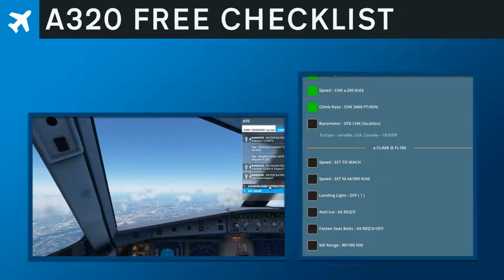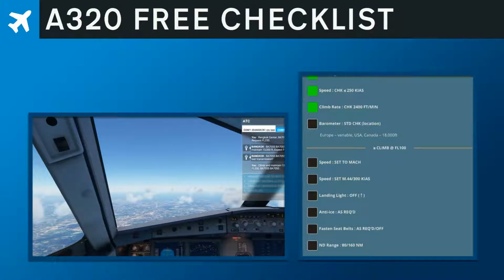Confirm the end off instruction. Climb and maintain 13,000 feet. Expect flight level 230. Bravo Alpha 7055. On the standard altitude, BA 7055 Bravo Alpha 7055. Climb and maintain flight level 230.